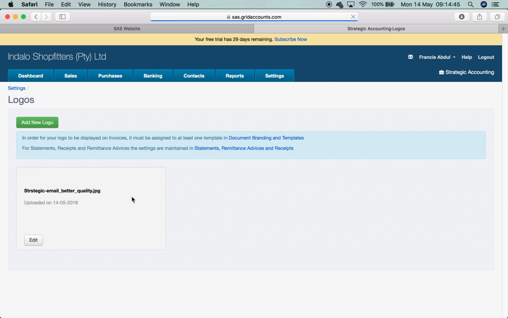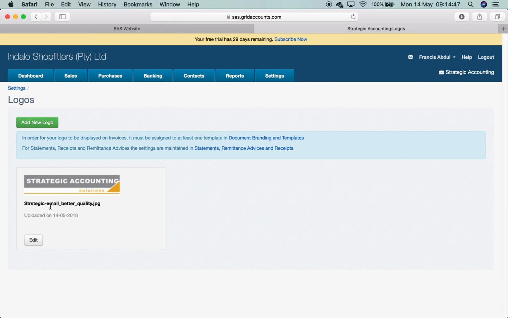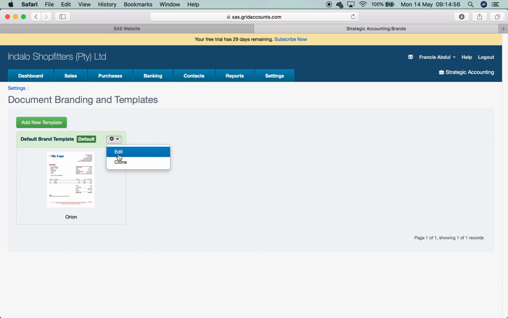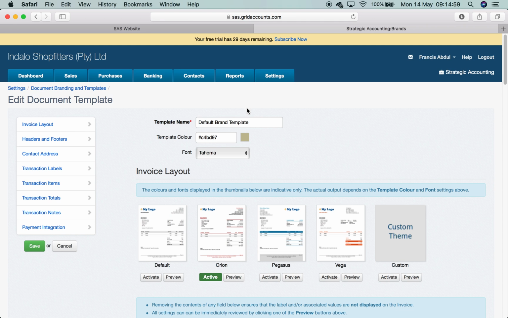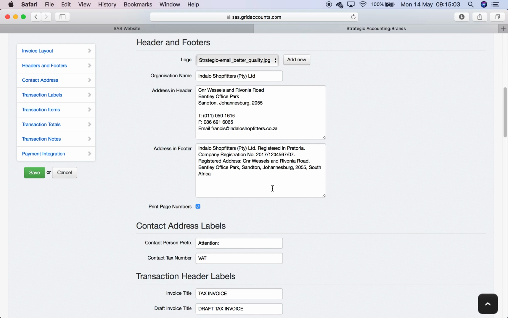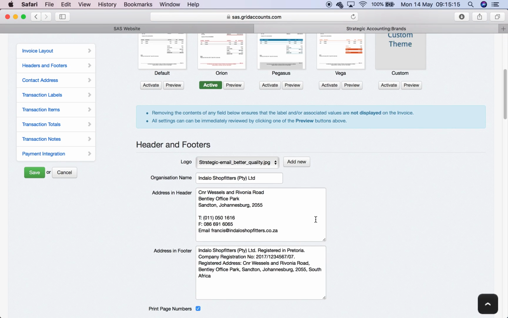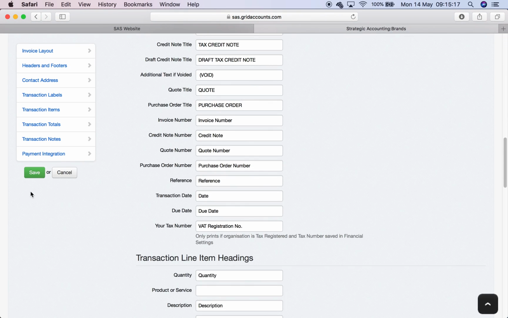Just to recap, we spent time on logos and branding. So your logos, you go in there. There's your logo. Remember what I said, it can't be bigger than 1 megabyte. Then you go back into settings, branding and templates, so you can set up your branding and templates. There's default template number 1, and that will deal with my Cape Town or my Joburg branch. So I'm going to call this the Joburg template. Then you can have your Joburg address in there. Click on save.